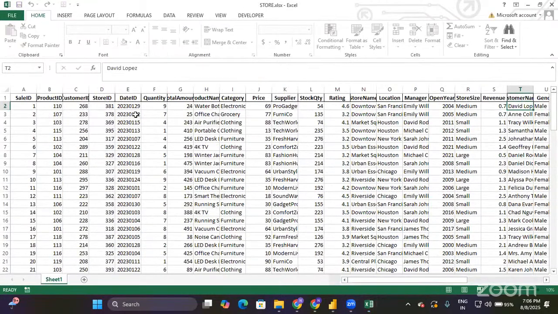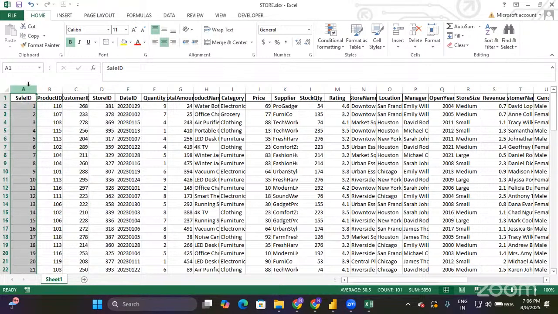So what do you observe in the data set? Initially, you observe the IDs: sale ID, product ID, customer ID, store ID and date ID. All of these represent IDs, unique values. And next to that, we have some columns. What are the columns that we have? Quantity, the total quantity that got sold, and the total amount.